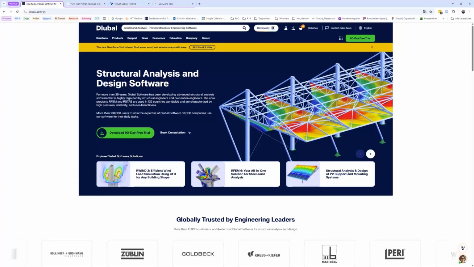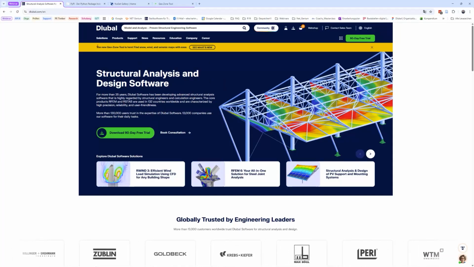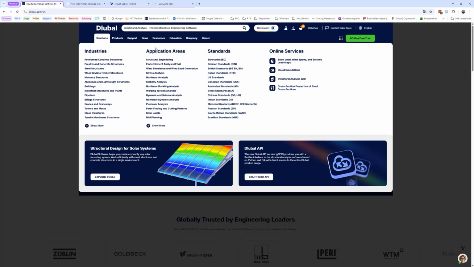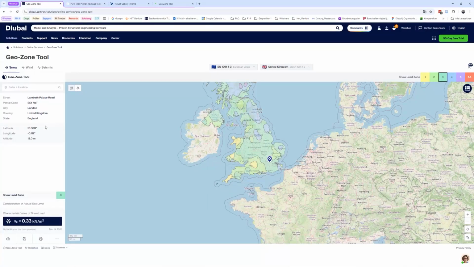Let's start with the website. Here you see the main website, and also there's directly a banner showing us that we have a new design of the Geo-Zone tool. If we go under solutions and online services, we can jump right into it. Here we have the Geo-Zone tool. You see on the top left corner, there are the different loads. Right now we are in snow loads and have the European standard selected for the United Kingdom.